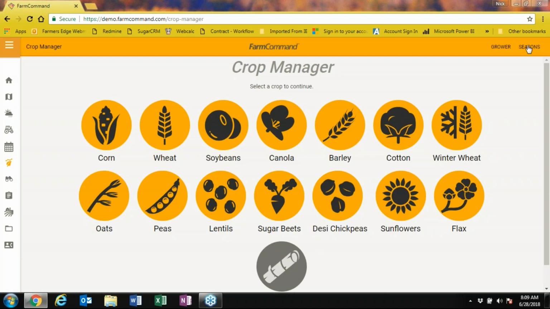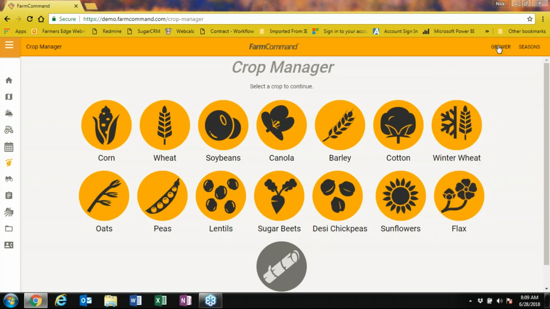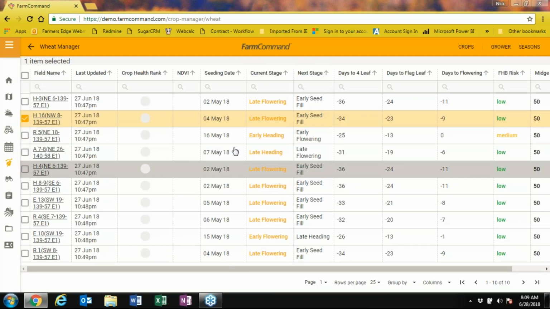But how to generate one, once we come into this page: yet again, we should first check in the upper right-hand corner that we're in the right season, so we're in 2018, and that you're underneath your right farm name. After you check that, we can go into whatever crop we want to run. Obviously, if we don't have cotton labeled as a crop in our asset manager, we can't go into cotton. However, we do have wheat. I'm going to go into a couple different crops, but the first one I'm going to go into is wheat.